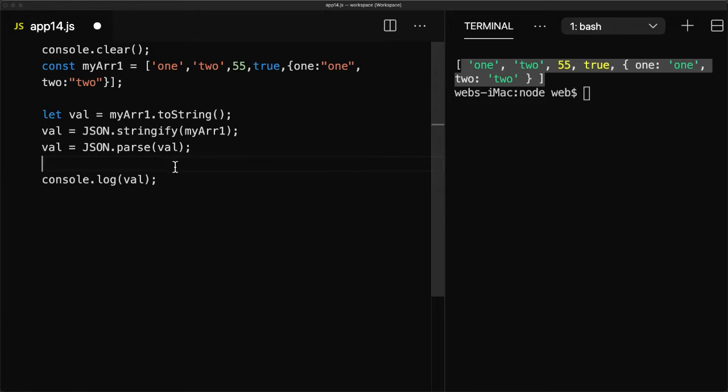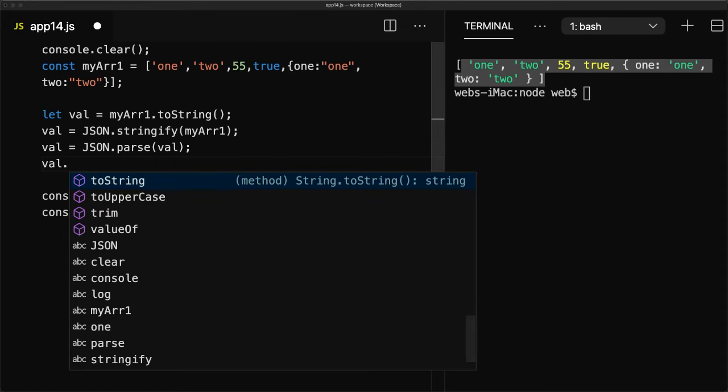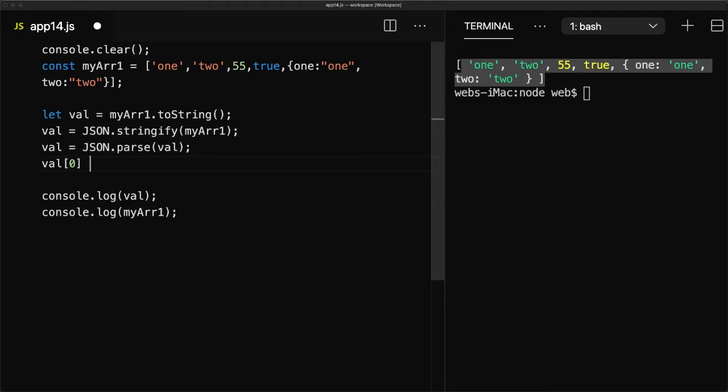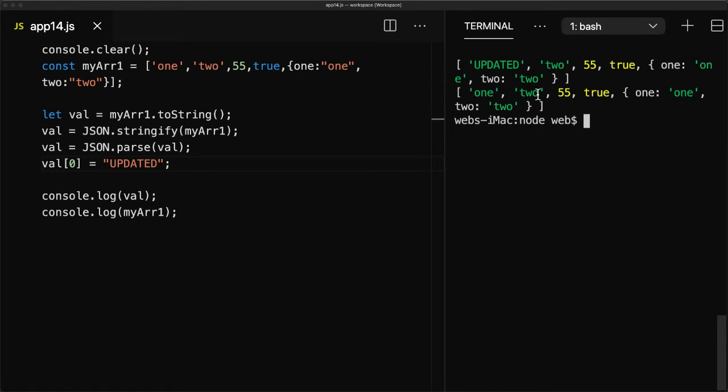And the interesting side result of this is that now if we make some updates to val, it's no longer associated with the memory location because now we've turned it into a string and then we've created a brand new array object by using the JSON parse method. So if we make some updates to val, and let's just select the first item there in val, and we'll just write updated. So let's see what the two arrays are, and we see that one is changed and the other one is still the same. So my array is still the original.